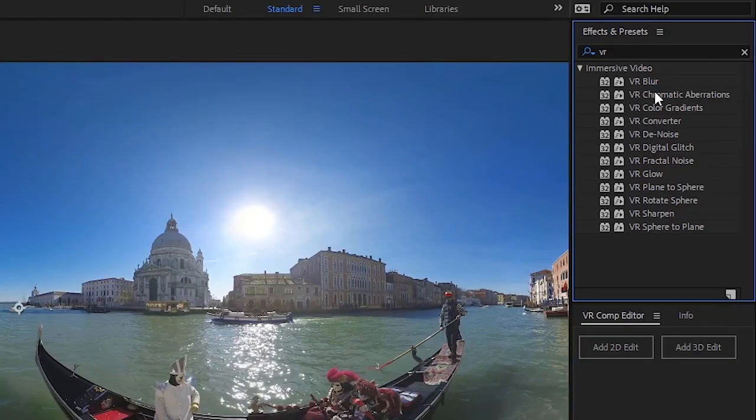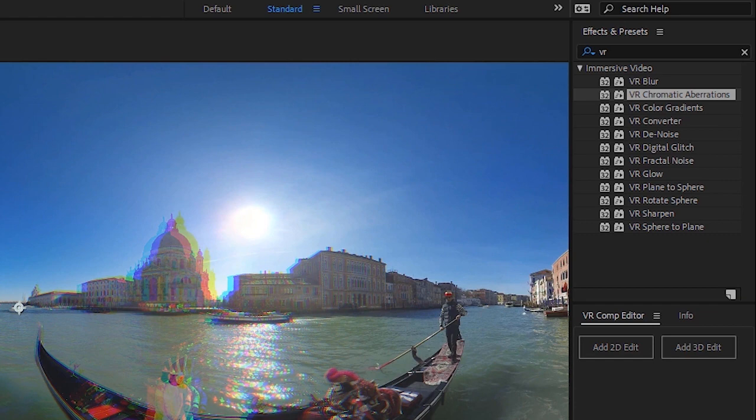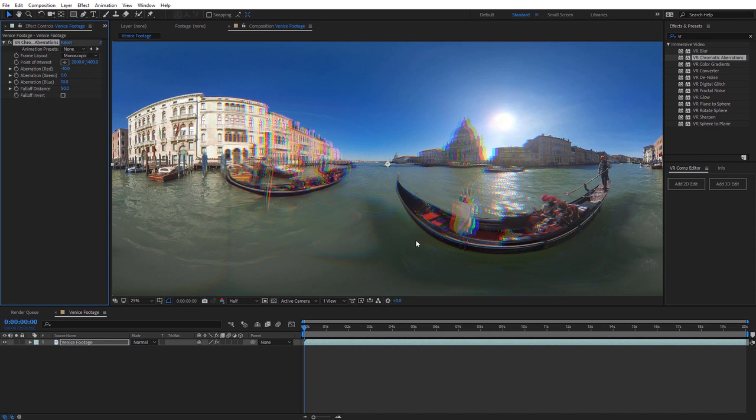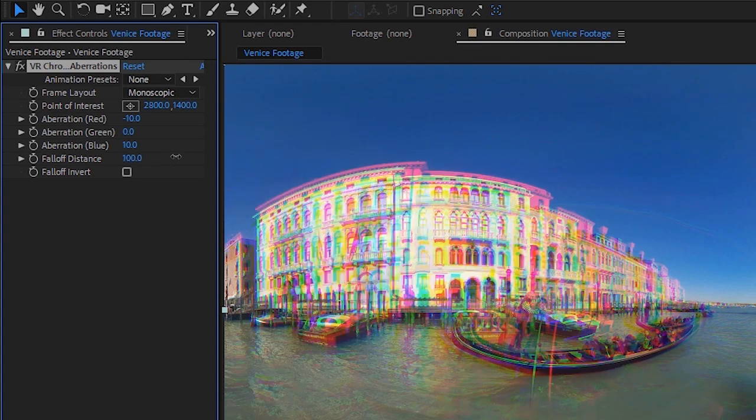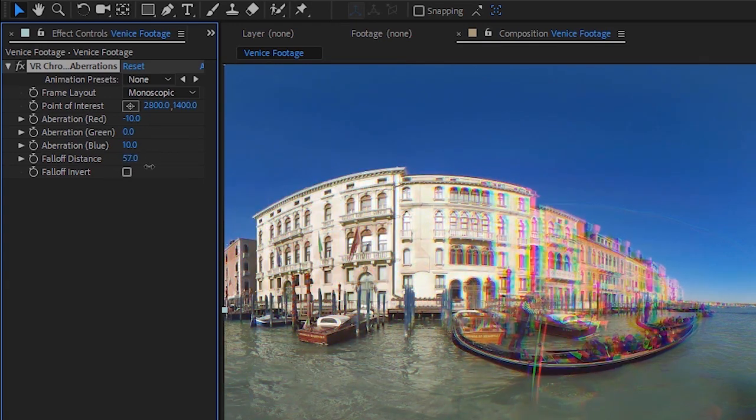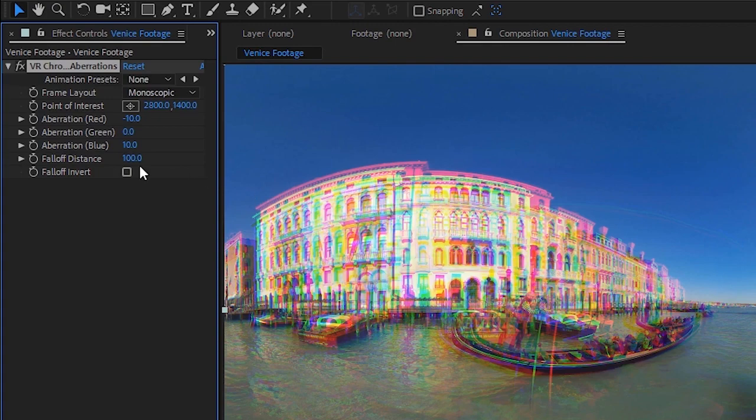Let's take a look at the VR chromatic aberration effect. You can see we're getting some chromatic aberration on our 360 footage, much like you would see on traditional footage. However, in 360 it's a little bit more complicated because everything is visible and there has to be an area where the chromatic aberration is at its most and where it's at its end. We have control of those options over here with the fall off distance. You can control how much of your video is being affected by the chromatic aberrations and how much separation is on your red, green, and blue channels. As you can see in this POV view, we can get some very unique looks using the chromatic aberration effect.